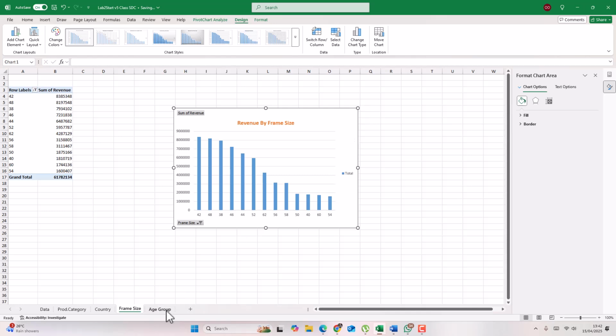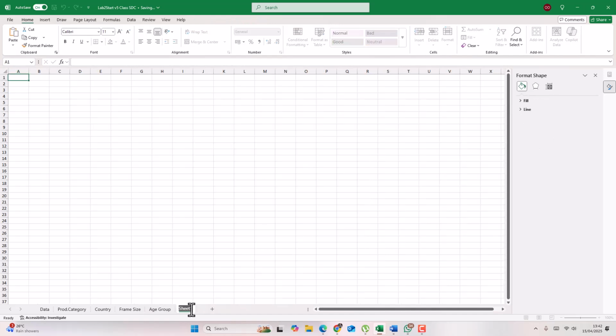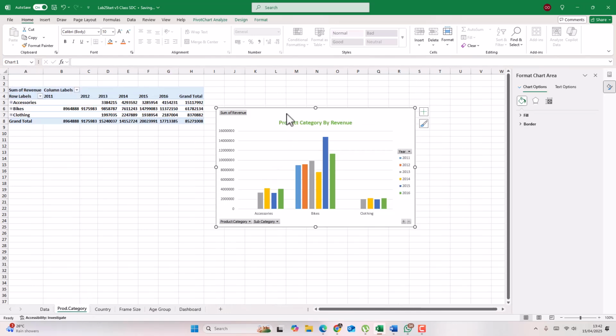We've done it. So next, I want to create a dashboard for everything. I'm going to create an Excel dashboard.